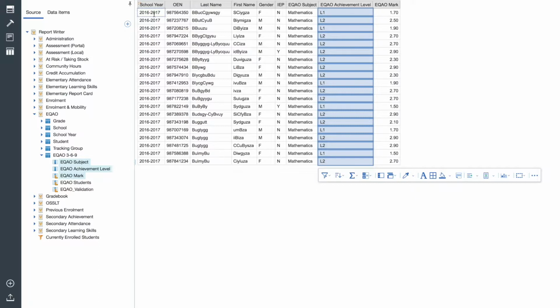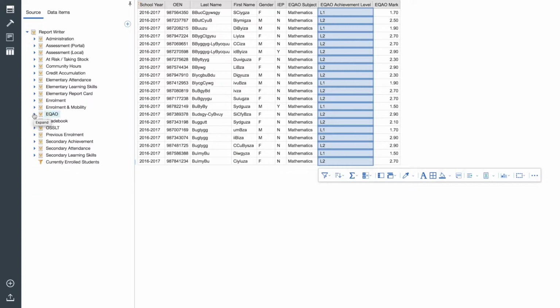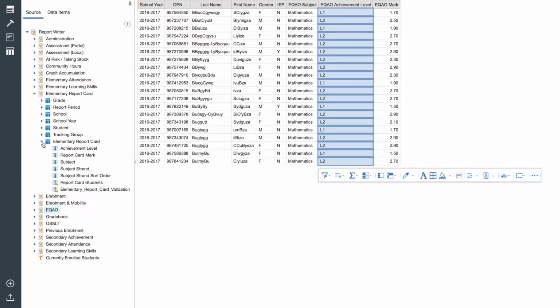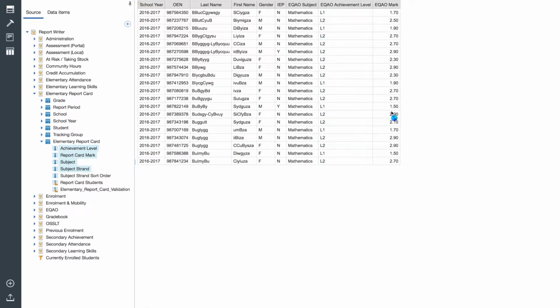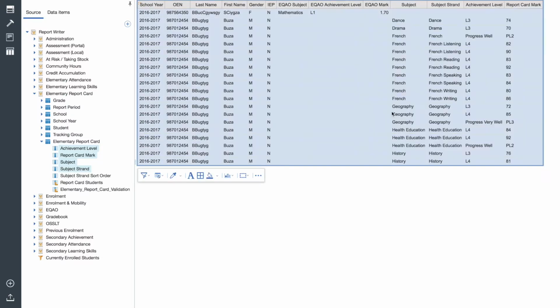And what the Encompass solution allows you to do, specifically with Report Writer, is now I can take these disparate pieces and pull them together. That's exactly what we're going to do here now, because now we can tie the standardized EQAO results with our report card data. So all I want to do now, similarly to what we did before, is look at my subject strand, my achievement level, and the report card mark. I'm going to drag that into my report now, and so I'm pulling all those details in and linking them based on the student that I have selected here.